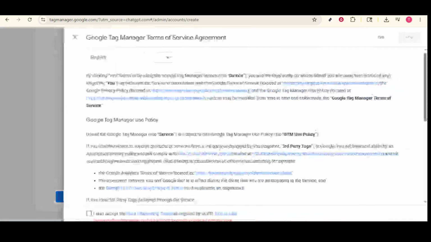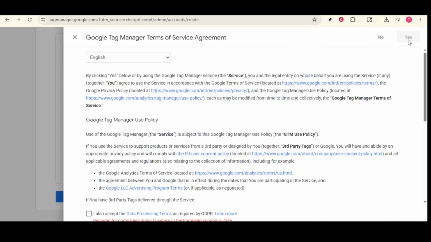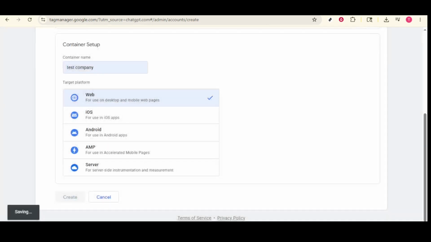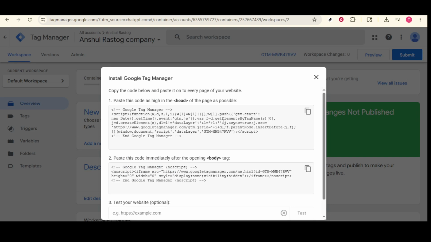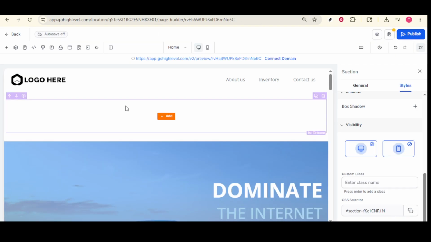Now create your container. Think of this container as a virtual tool bag where all your tags will live. It's important to get this initial setup right, as everything hooks into this container. Once you've filled in all the necessary details, Google will provide you with some code to add to your GoHighLevel sales funnel. Now switch over to your GoHighLevel account.